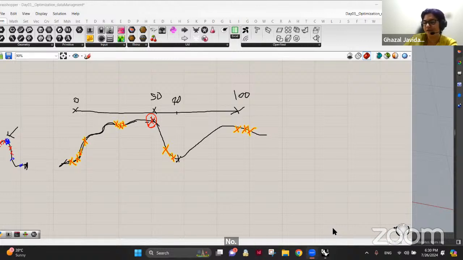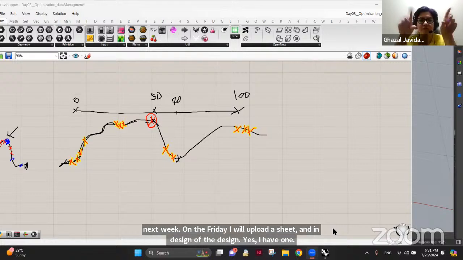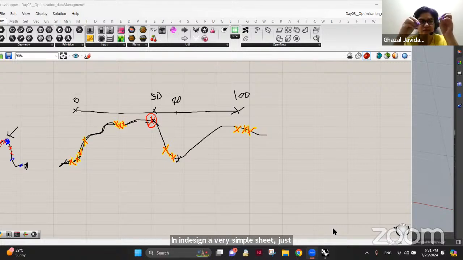Okay, so maybe we should finish the workshop and wait for your outputs until next week on Friday. I will upload a sheet, designed in InDesign, a very simple sheet just to show you where to put your problem, where to put your output, and where to put your charts, just to have a little similarity across the outputs of all the participants. And I will wait till Friday night for you to upload your final sheets.